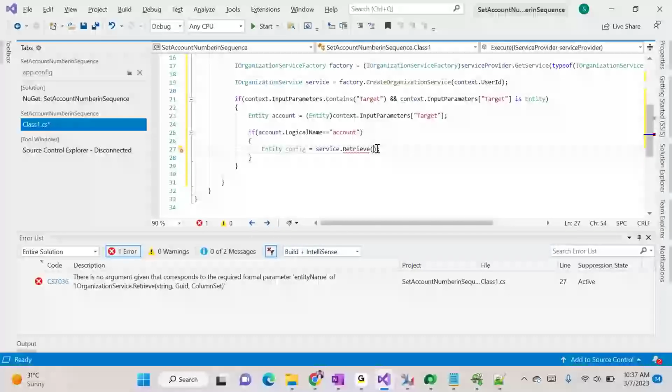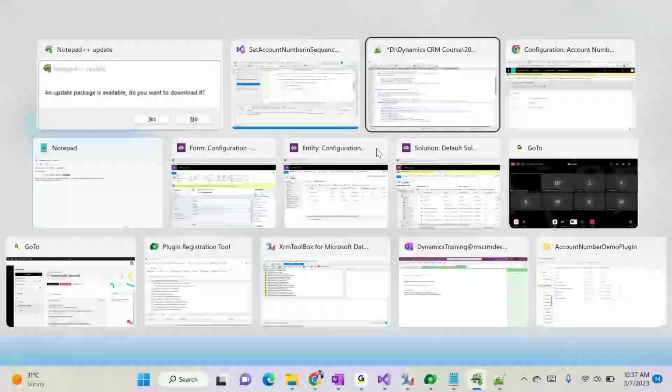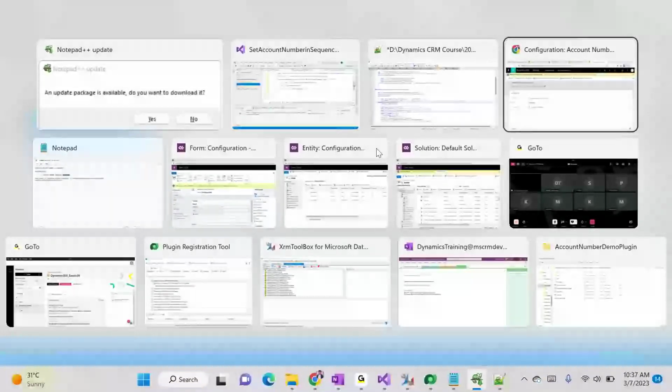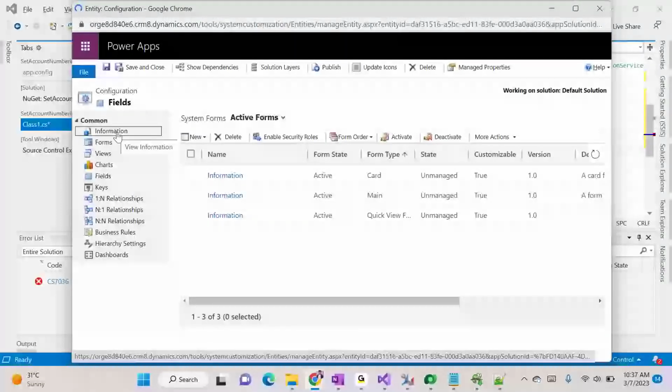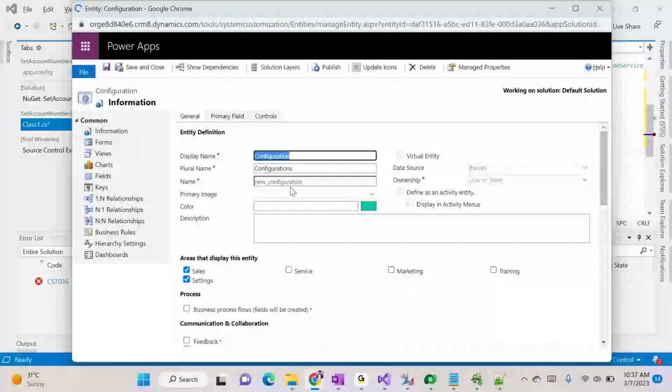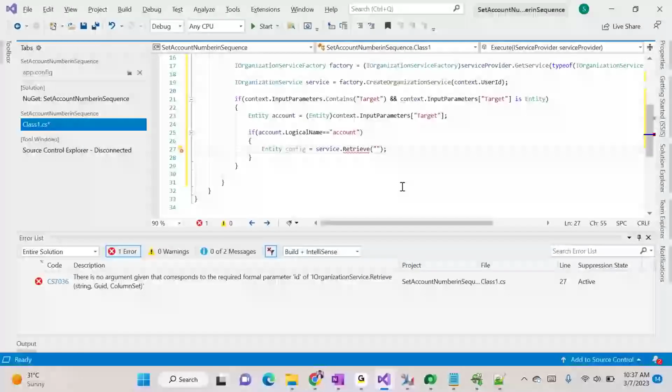Okay, so my entity, what is the entity? The configuration entity that we have created. If I go to this configuration, this is the entity. Just copy this name, the schema name. I need to retrieve this entity.